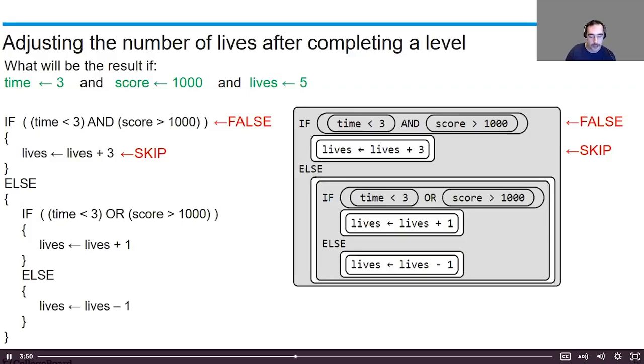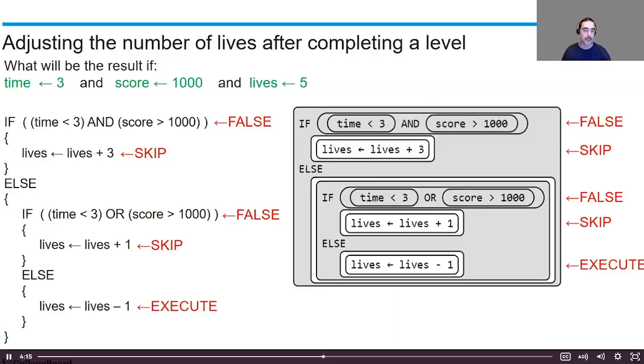So we skip and move to the next condition. Is time less than 3 or score greater than 1,000? And again, even though they match, neither of them are less than or greater than, so it still evaluates to false. So that means that we must then execute that last line. So lives will now update to be 4.